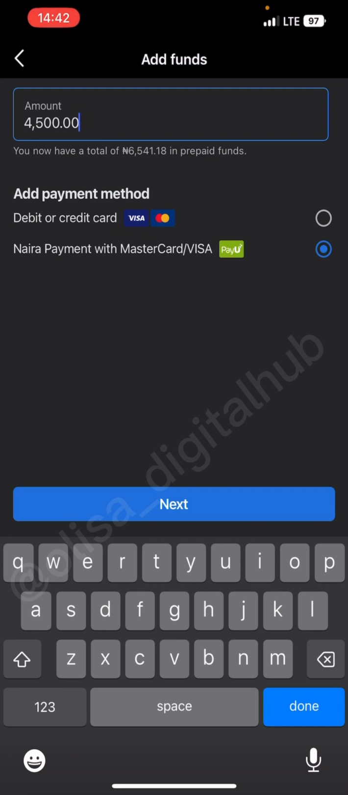Choose pay you. If you're in Nigeria, you're aware that our debit card has been having issues. There's a policy on it, a $20 limit policy on our card. You can't use your card for anything more than $20 right now if you're in Nigeria. So don't choose debit or credit card. You want to choose Naira payment with MasterCard or Visa. Then you tap on next.